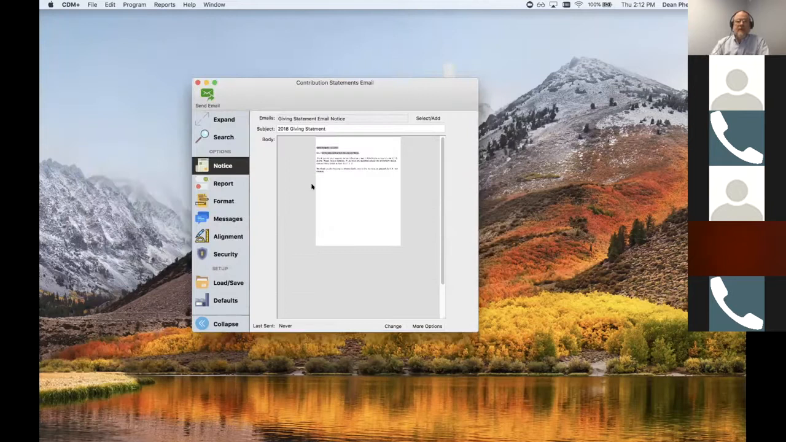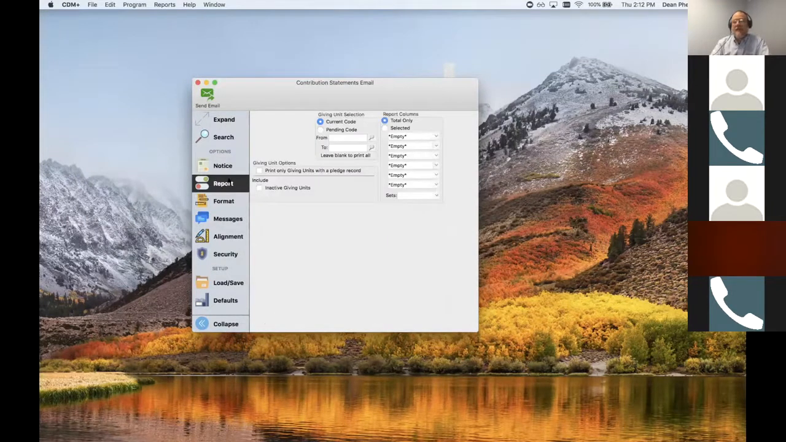I'll close the notice. Then down here on the report tab, again, now we're going to see things that look very much like what we see for the printed contribution statements. So you can see in giving unit selection, I'm able to print just a subset. I could select a range of giving unit codes. For example, if I'm just going to print those for 100 through 199. And remember that I'm only going to print these for giving units where that email statement checkbox has been checked over on the giving unit record.